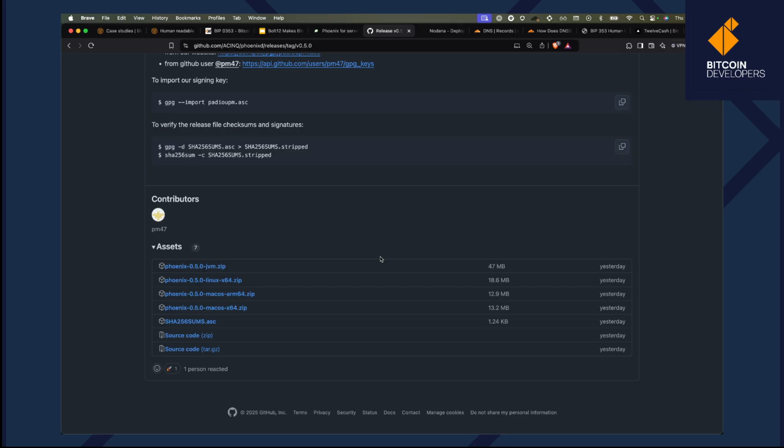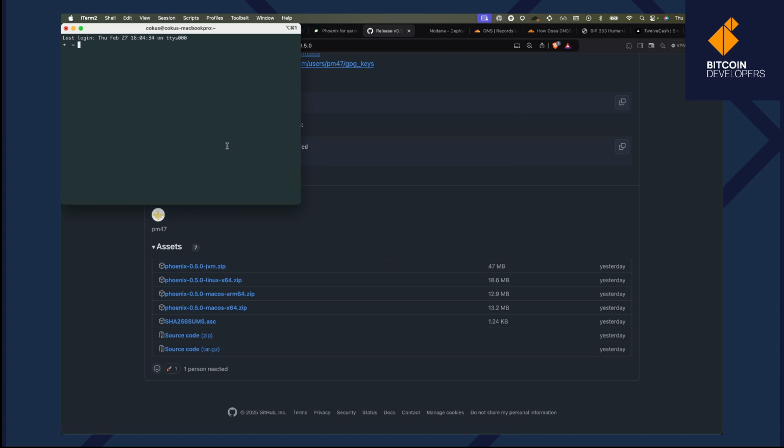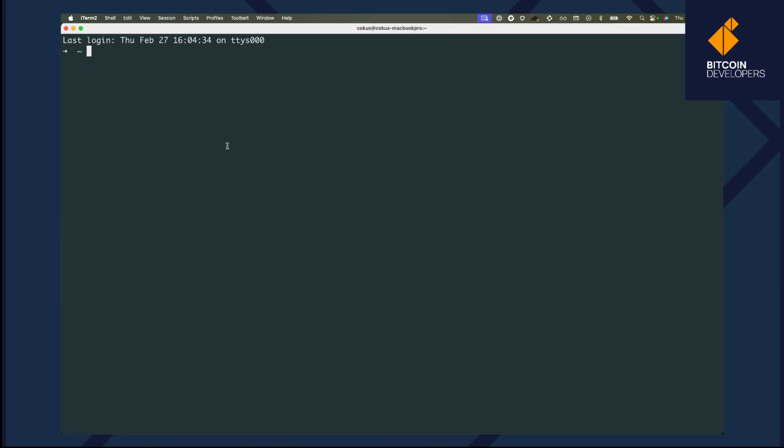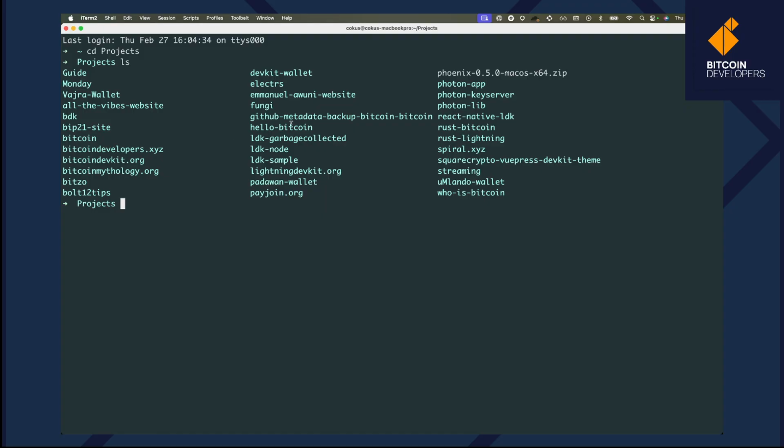So what I'll do is open a terminal. Let me make this a bit bigger for you guys here. And then I'll cd into a project folder. I keep most of my projects there, so let me just see if I've got it in there. So yeah, I've got Phoenixd here. I think if I unzip it using this command here, so I'll unzip it.